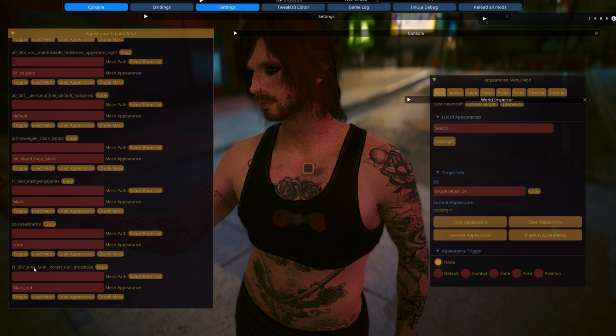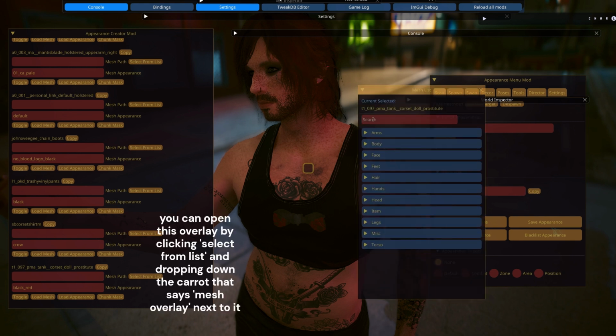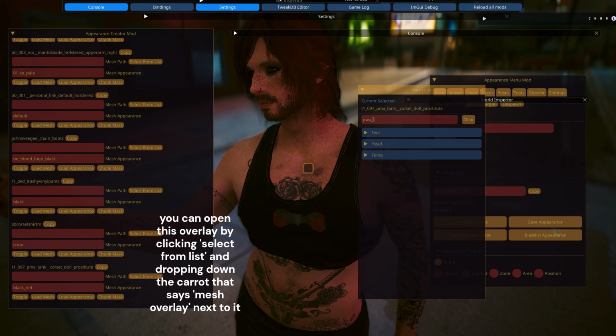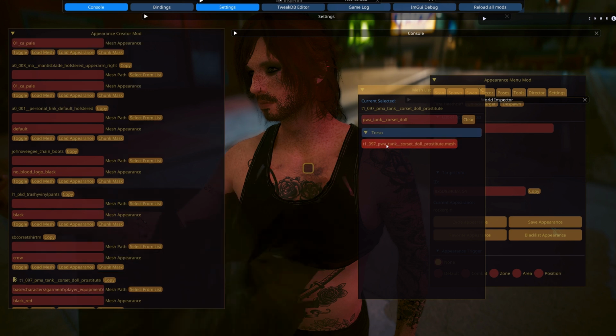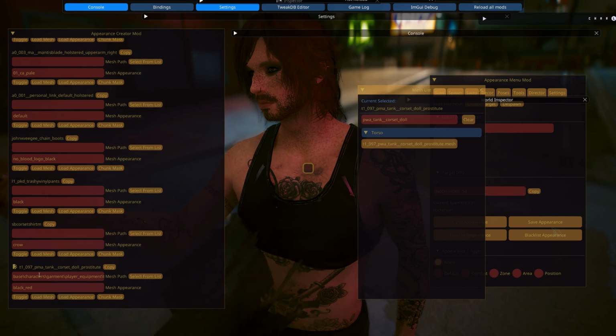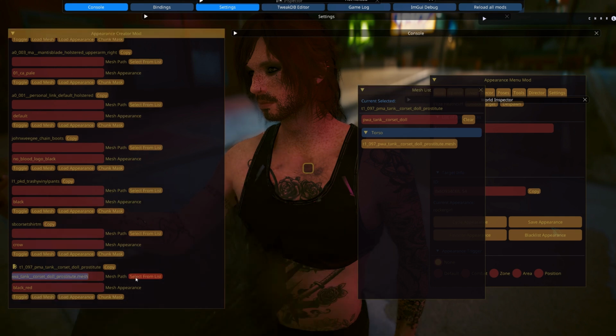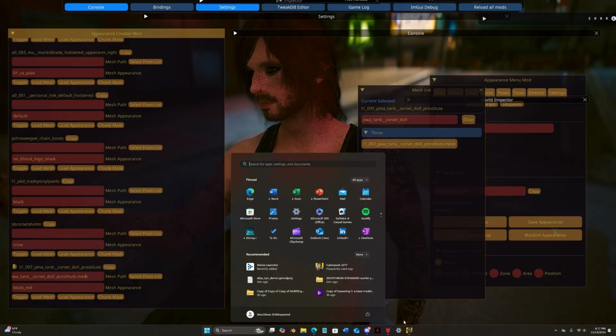As you can see right here, this is called Tank Corset Doll Prostitute. So I'm sure there's a player woman average version of this. What I'm going to do is type in the exact same thing, but instead of PMA, I'm going to do PWA Tank Corset Doll, and then let's see if it's here. It's right here. I'm just going to grab this, and as we can see, the game does not like that because this is a male character. I'm just going to copy that mesh and paste it in here.